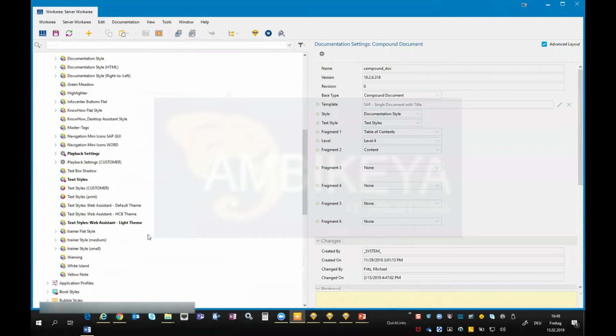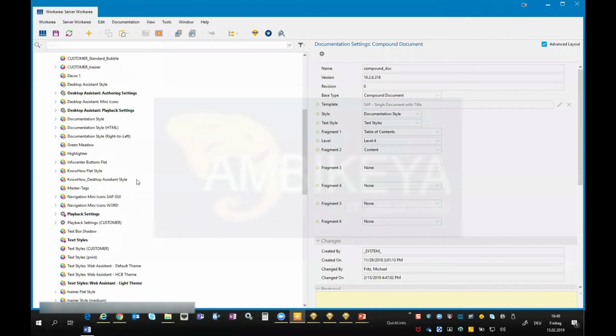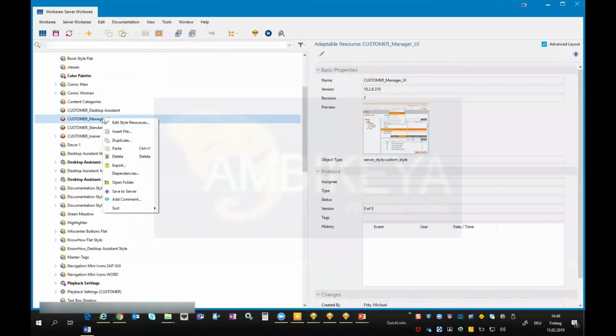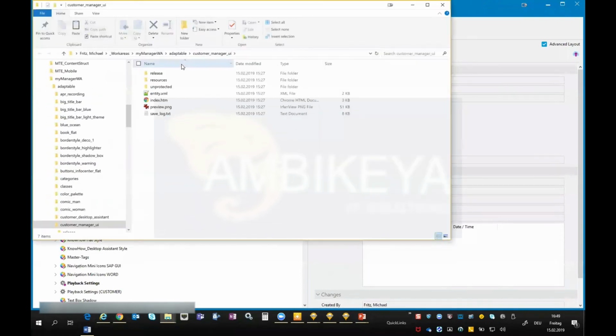The manager style needs to be copied to the implementation of manager. Where is it? I'm looking at this list since 8 in the morning and now sooner. Yeah, here we go. Open. So there we go. The manager style is real files: release, resource, unprotected, and index. That's the 4 pieces of it.